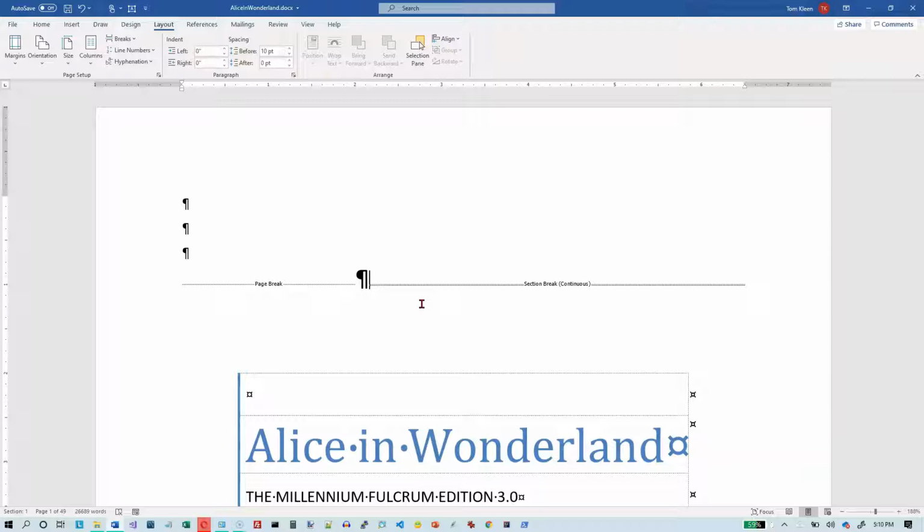And if I don't want it to apply to the first page, then I have to make that a separate section. So what I have now is 2 sections. My cover page is section 1. Everything below that is section 2. So let's take a look at something here.